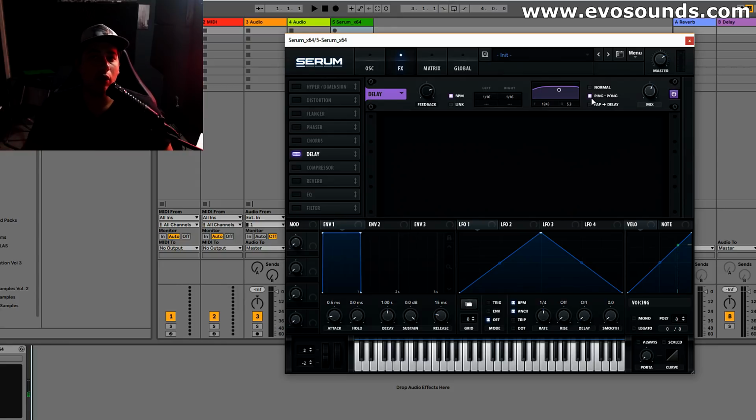Ping pong, which will force, even if you have the same number left and right, it will force them to play one at a time, so you get a stereo ping pong delay. Even though they're the same, you're still going to get that ping pong. You get sort of like an auto pan if you think about it.